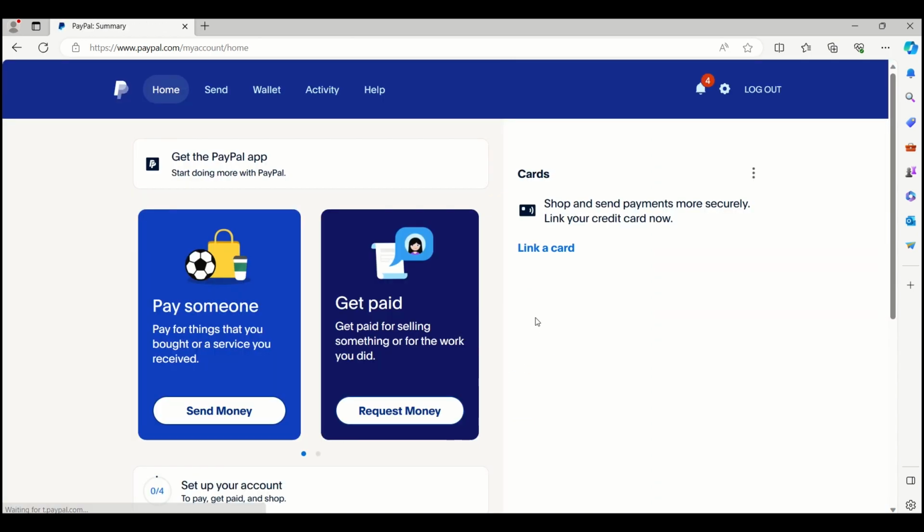So in this way you are logged into your PayPal account through a desktop. Or you can also follow the same procedure on your mobile phone as well.